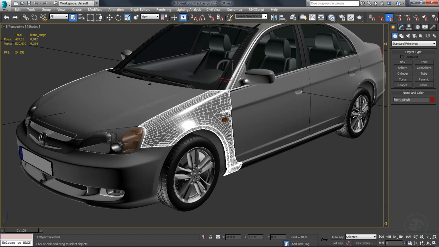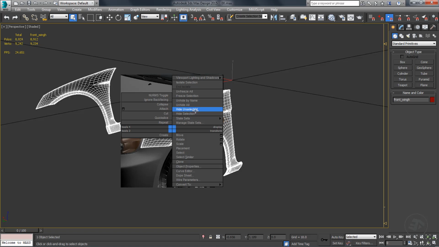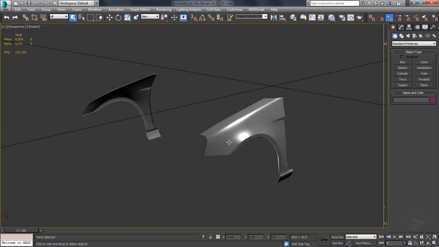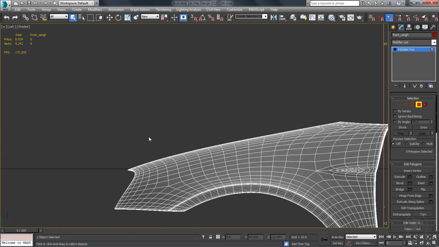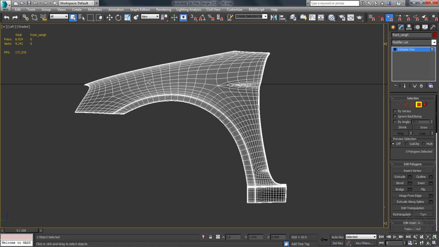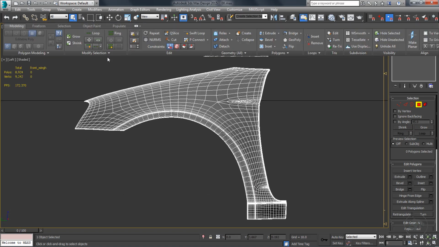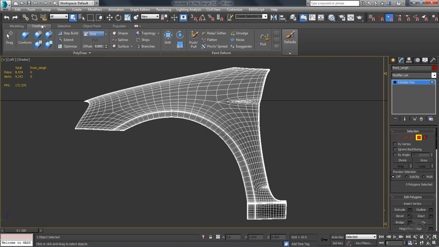Select a vehicle part, to start the retopology, and hide everything else. We need one side only of this part, select the polygons of the other side, and hide them. Select Freeform menu, on the ribbon tools bar, select Draw on Surface, press Pick Object, then New Object.